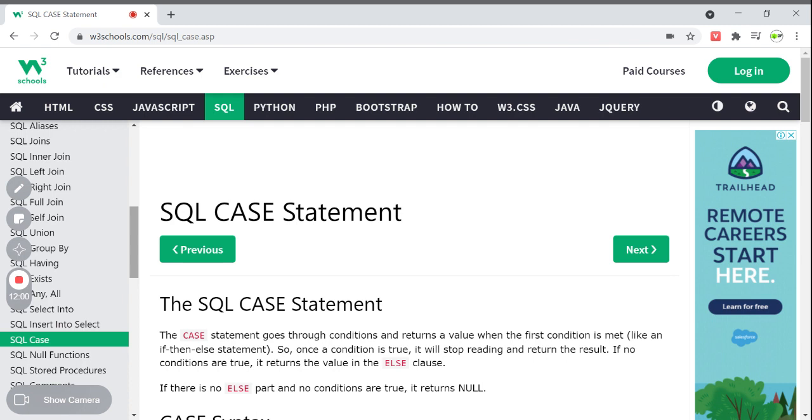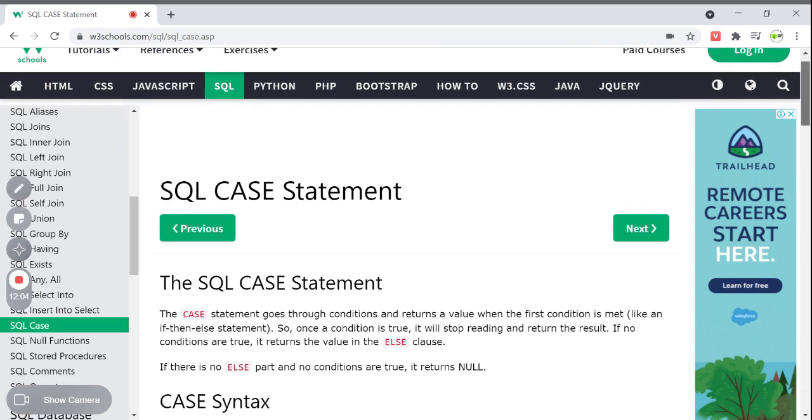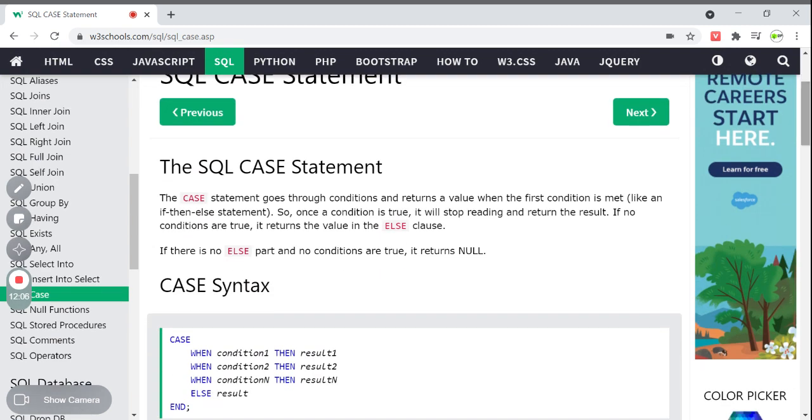And next we have one main thing called the case statement. What is this case statement? As we generally know, any programming language will have a case operator, right? The case statement goes through the conditions and returns a value when the first condition is met, like an if then else statement, right? So once a condition is true, it will stop reading and return the result. If there is no else part and no conditions are true, then it returns a null value.